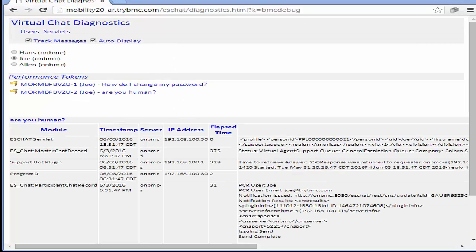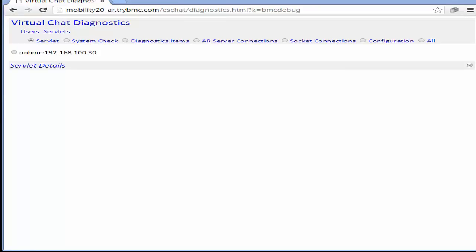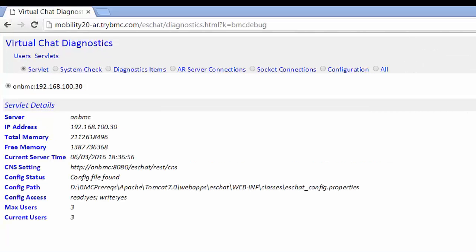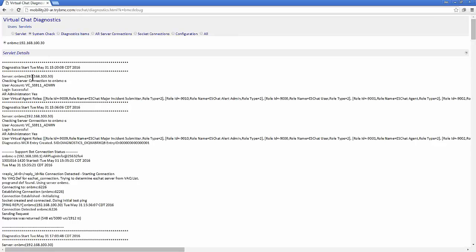When an admin selects servlets by clicking on that menu option, the page will load the servlet view. From this view, we have several different options that we can select from our menu. Selecting servlet will show all the servlets that are accessing the AR server for this system. If we select one of these, and in this case there's only one, it'll show us the servlet details. The information here is general information about the server, memory, CNS configuration, and the ES-Chat configuration file, as well as user connection information.